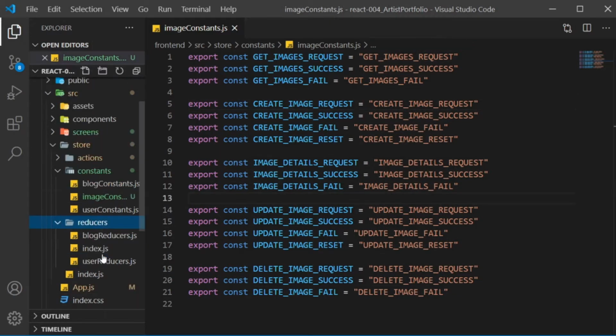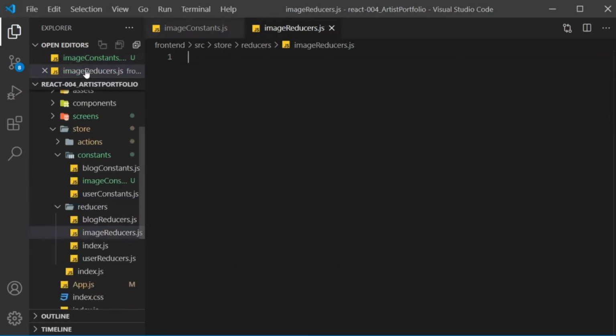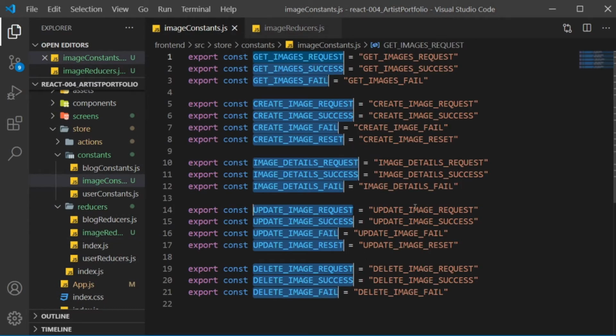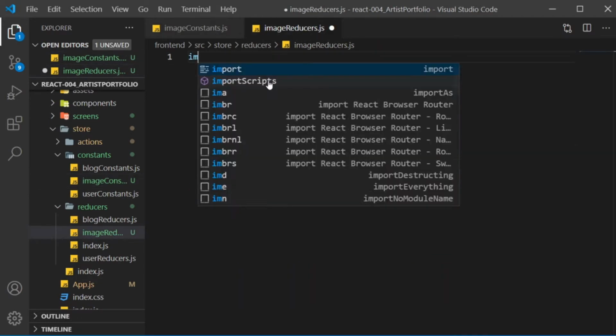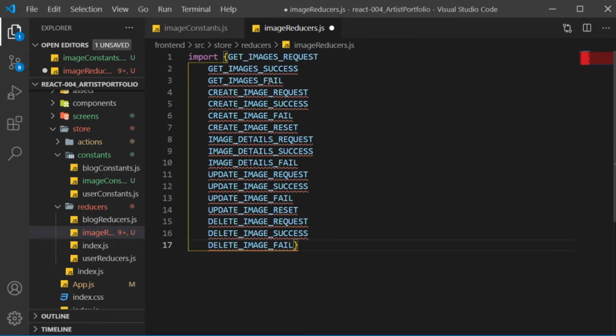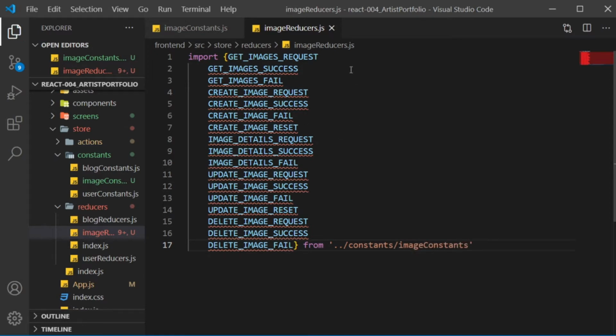In the reducers folder, create an imagereducers.js file. Copy all the constant names from the image constants file. Now import the constants into the image reducers file. Select multiple lines by holding the middle mouse button down and scrolling. Then add some commas.